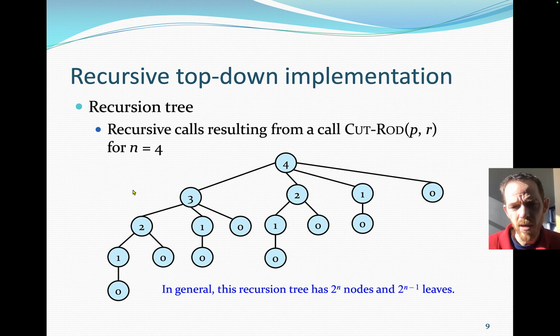But then also to determine the maximum revenue cut of 3, we've now calculated what it is for 2, but now we need to calculate it for 1, and to do that we have to figure out what it is for 0 cut, and then we also need it for the 0 cut as well. And so we see there's a lot of redundancy here. In general, this recursion tree has 2 to the n nodes and 2 to the n minus 1 leaves. That is a lot. There's a reason n equals 4 is on the slide, because it just grows so quickly.